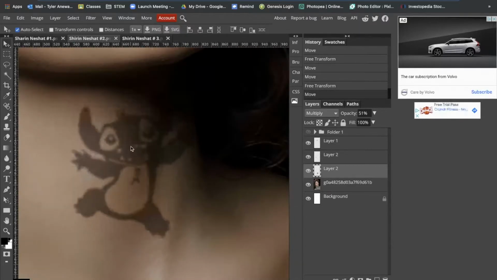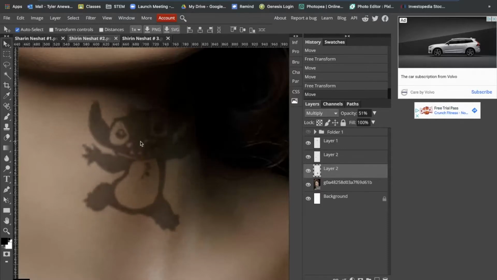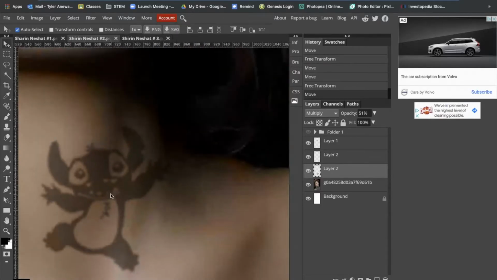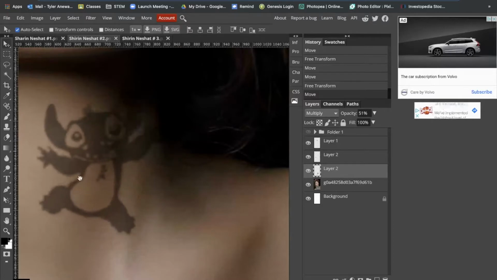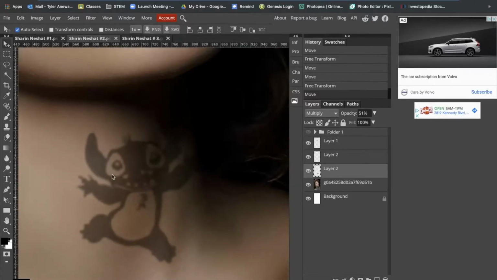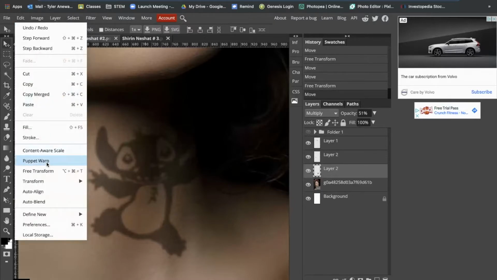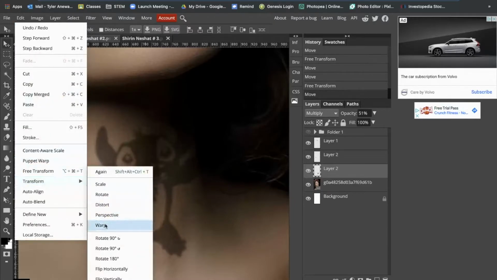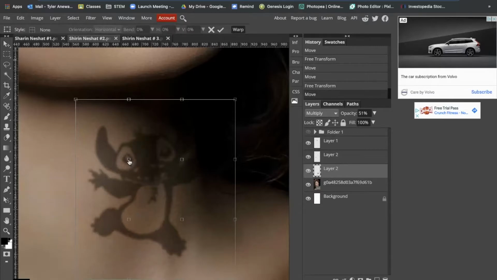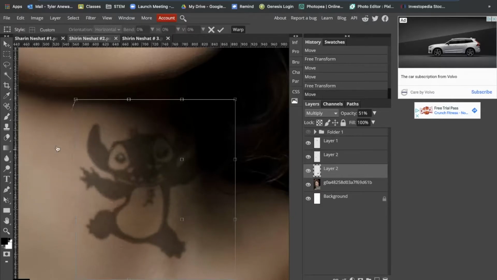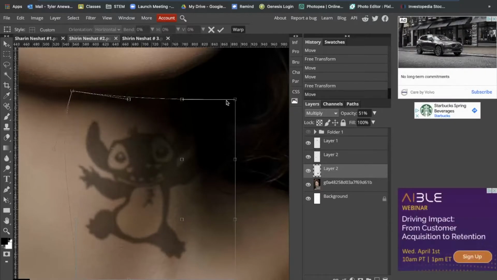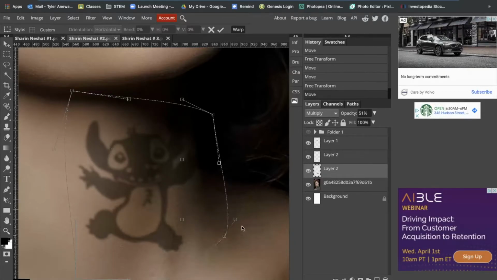So we got one more. We got the stitch. I put this one kind of on her neck to get a really good curve and see how far we can push the warp. So put it right here and go Edit, Transform, Warp. And again, the parts that are closer are going to bulge out, whereas parts that are further are going to get scooted in a little bit.